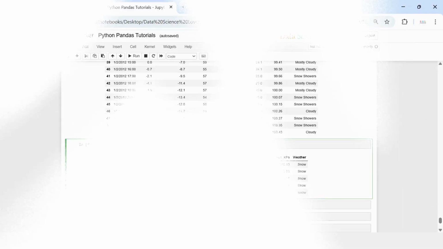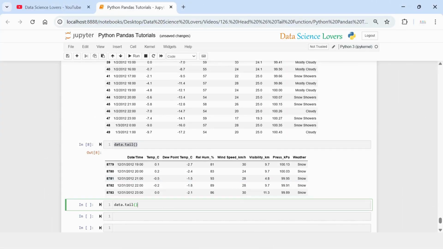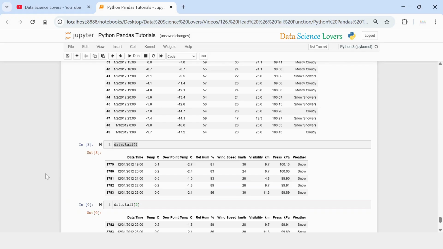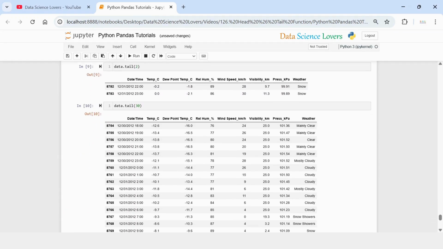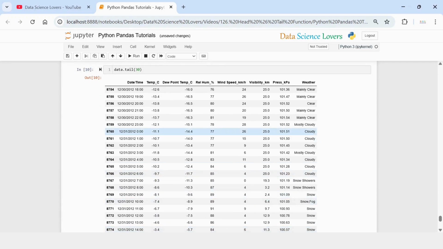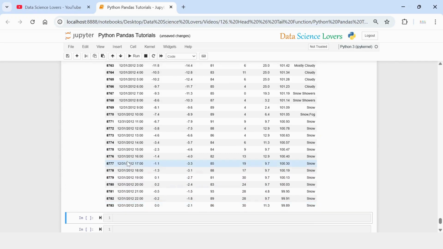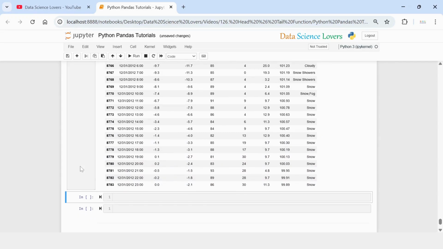Here also we can put any number in our tail function. Suppose we want to see only the last 2 rows, then we can simply put 2 here. It will show only the last 2 records. Okay, similarly we can put 30 here. It will show the last 30 records only using the tail function. Here we have used the head function and tail function on our data frame.